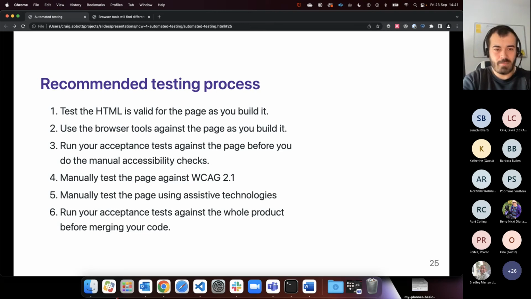The recommended testing process is always to start with testing. And when I say the recommended testing process, this is my recommended testing process. I should probably caveat that. You're welcome to come up with your own, but this is the way that I do it. And that's to test the HTML as valid for the page as you build it.